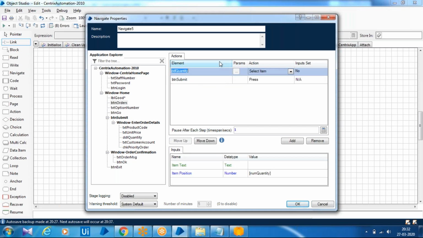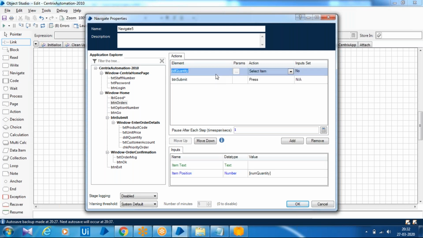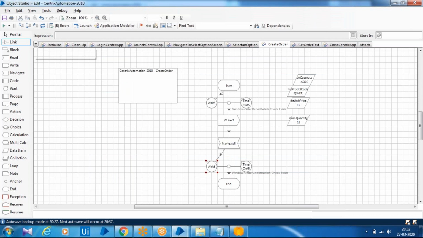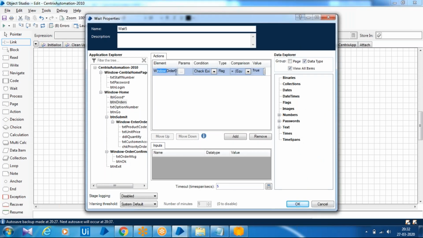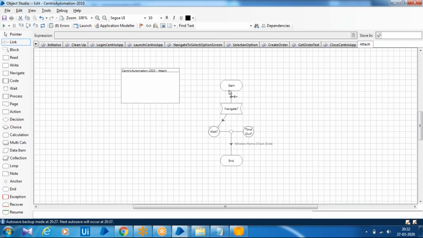And again here, observe, between two actions I need to wait, right? So I have populated the time span here, so it is waiting for 1 second between each action. Here I have given the item position, which number I need to select, and after doing that I am checking if my confirmation window has appeared or not. So let me attach first of all, and I will run it in front of you so you can see this.